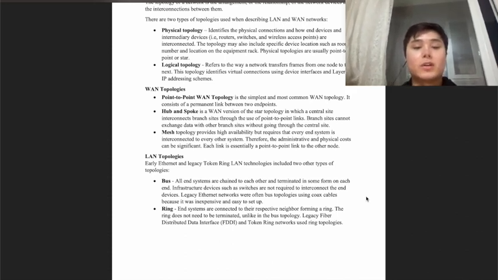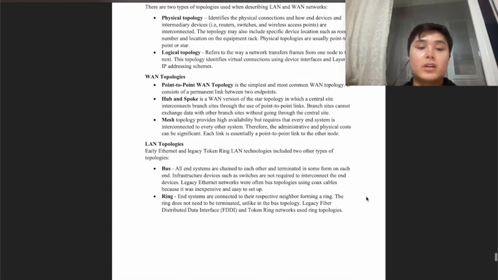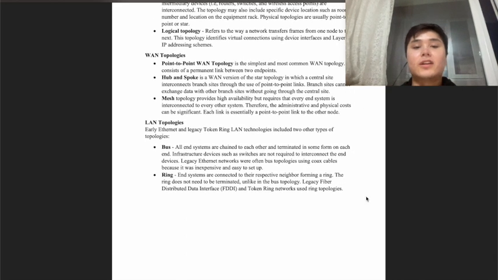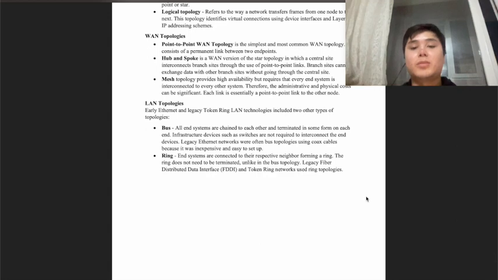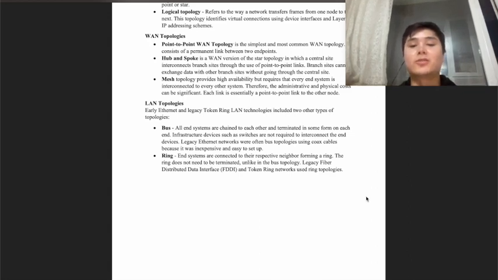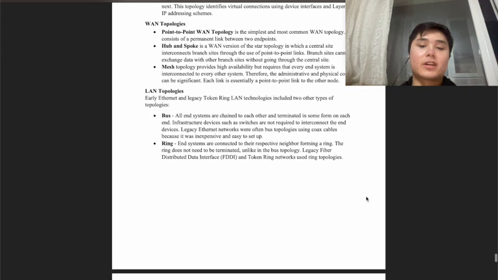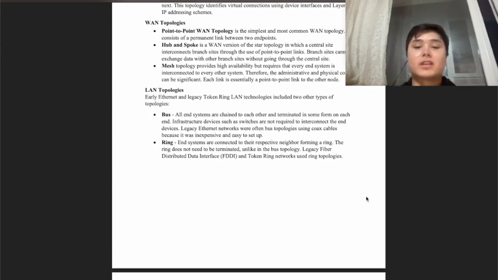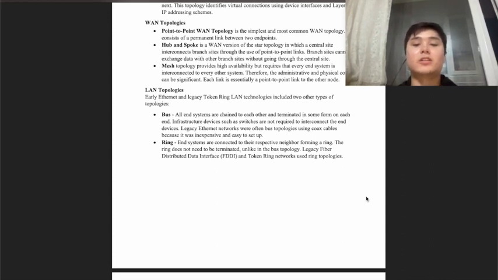So now we're gonna talk about LAN topologies, which are early Ethernet and legacy token ring LAN topologies. They included two other types of topologies, which is bus. All end systems are chained to each other and terminated in some form on each end. And then ring topology, where end systems are connected to their respective neighbor, forming a ring. The ring doesn't need to be terminated, unlike in the bus topology.